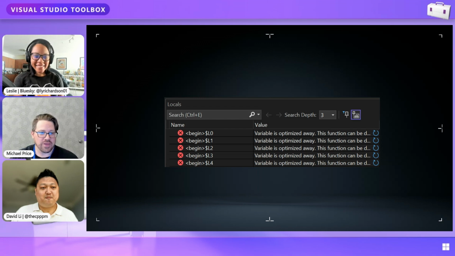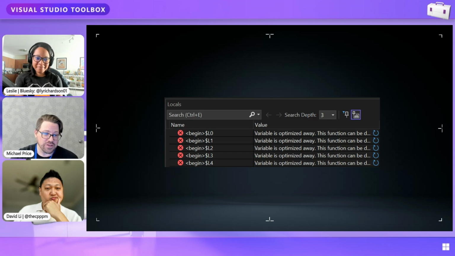I'm sure that game devs are familiar with this, right? You're debugging your program and something happens and you hit a breakpoint and then you look in your locals window and you see this really bad message. Breaks your heart. Variable is optimized away. Because in the optimized code, that variable doesn't really exist, right? The optimizer made it so that it's not there, but your code still works like it's supposed to.